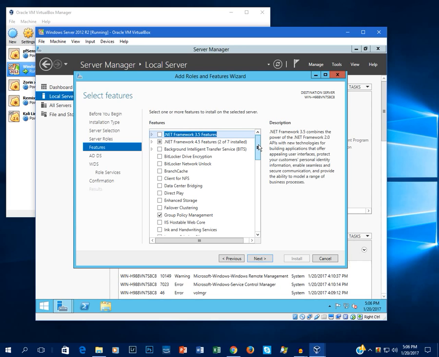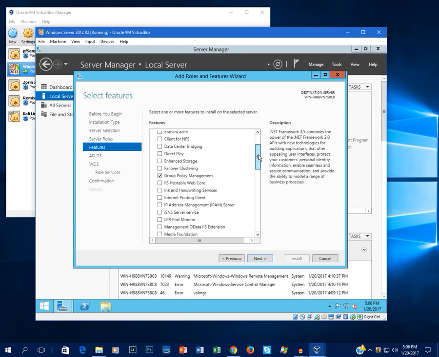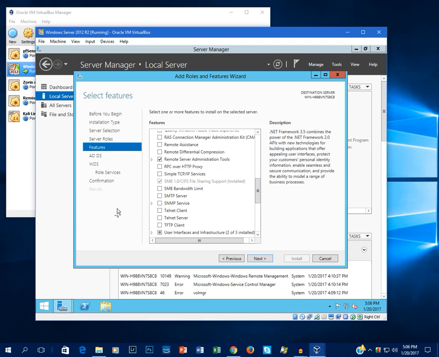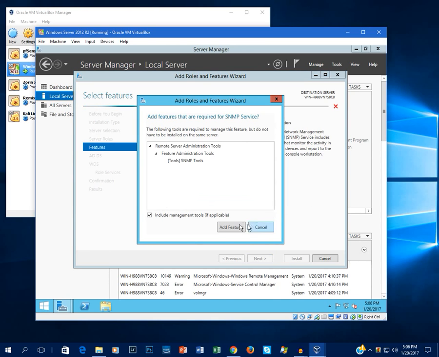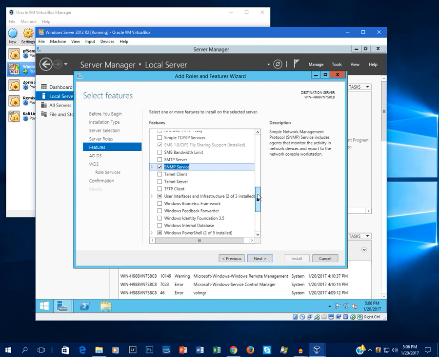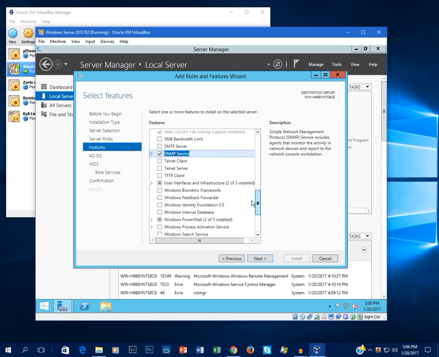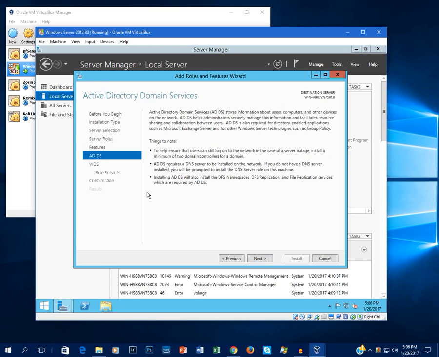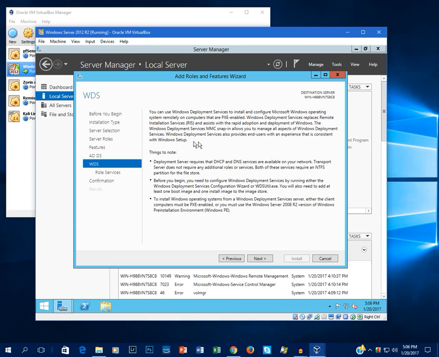Let's see, features. Generally, there are some features you want to install here. SNMP, that's a good one, so we can handle remote logging, remote management, things like that. That should be good for now. Go ahead and click Next. Click Next again. And yes, we will set up DHCP and DNS in another video, but for now we're just going to install these two. Click Next.